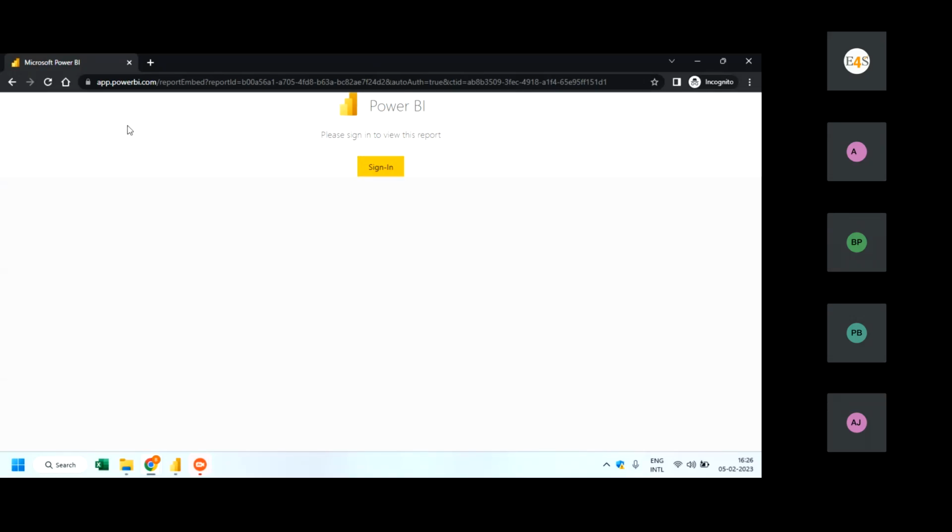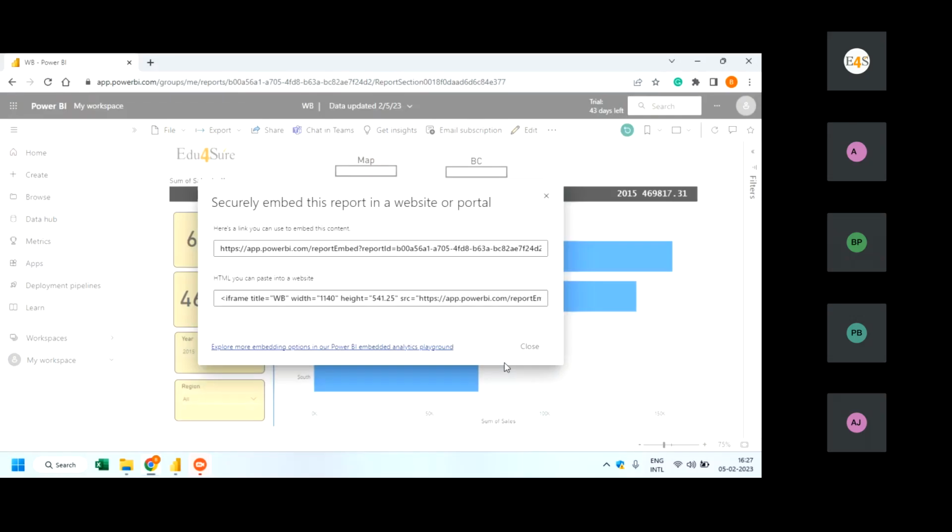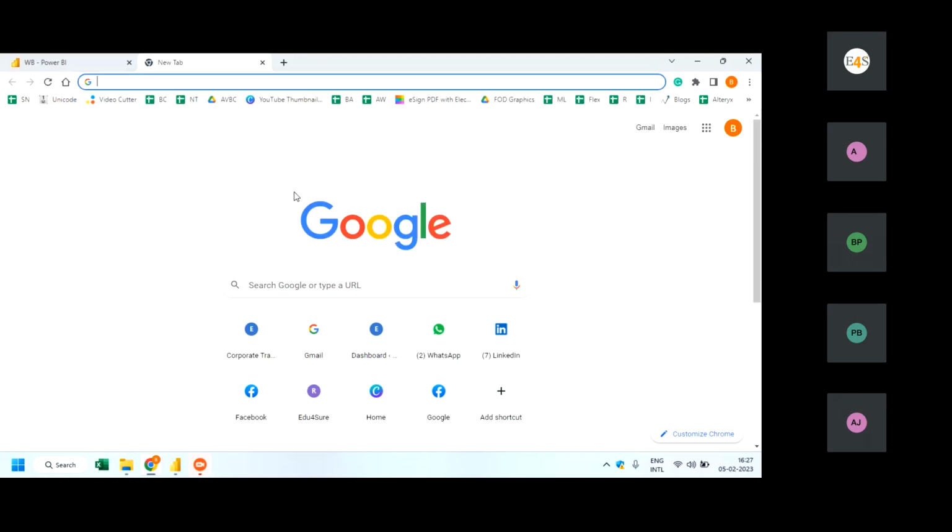Yeah. Basically, to view the report, it is necessary that you should have an account on Power BI Cloud, correct? Once you log in, it will only give you access to view the report. Second option is a link which you can embed into your website. So when you are embedding this link into a website, you do not need login. You will go to a website like this.